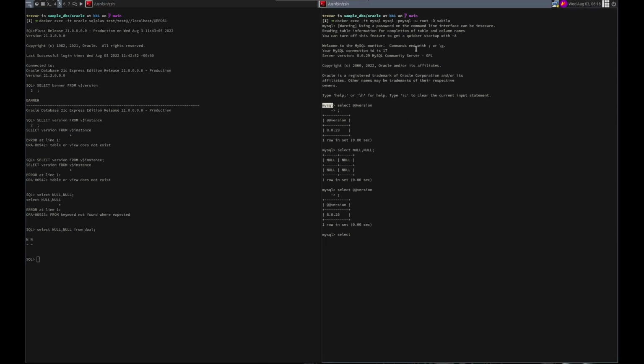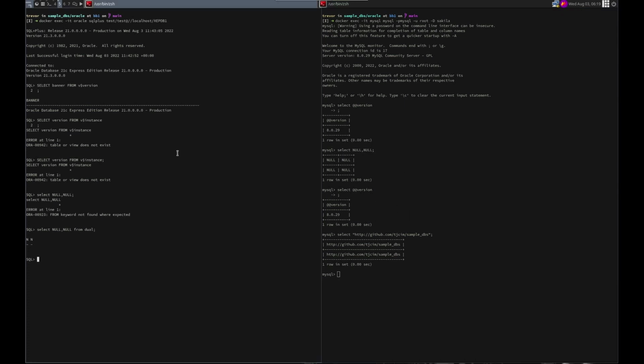If you want to run these, it's in my sample DBs GitHub, and let me just put it here. github.com/tjcim/sampledbs. That's the URL for this repository, the sample database repository.